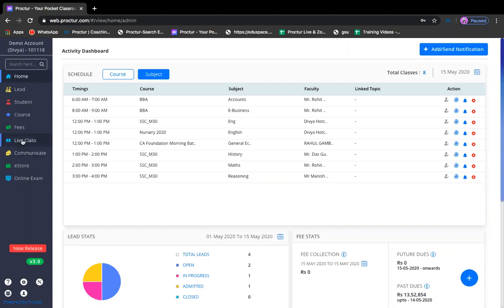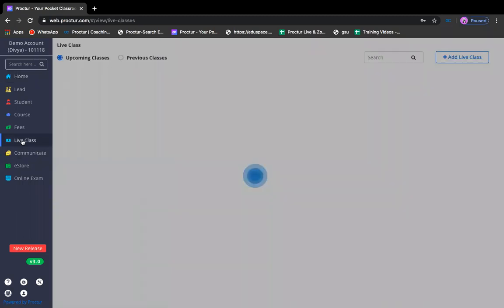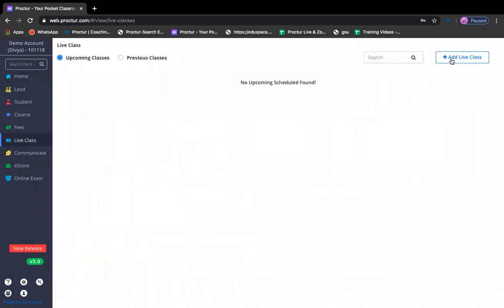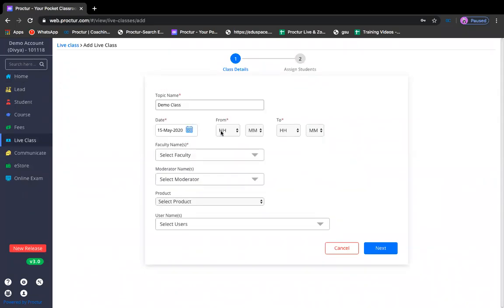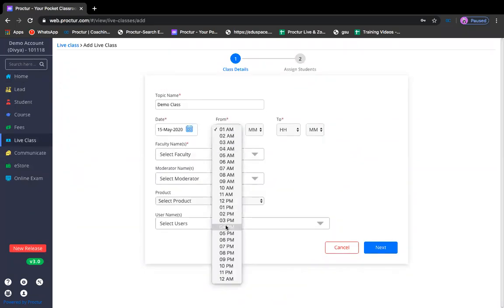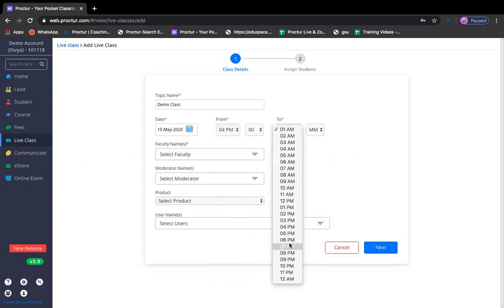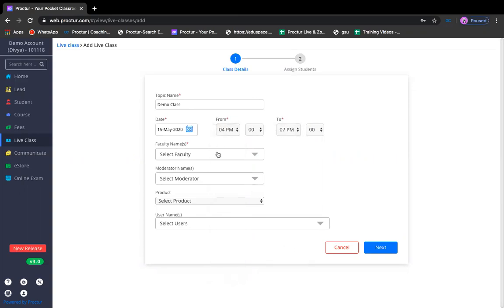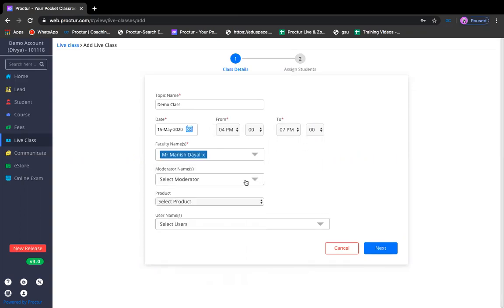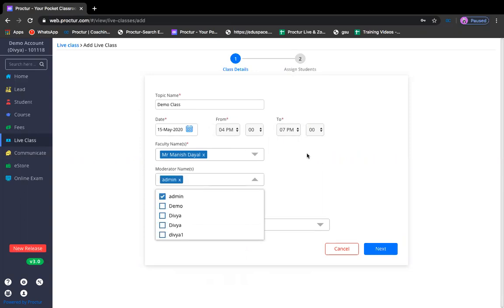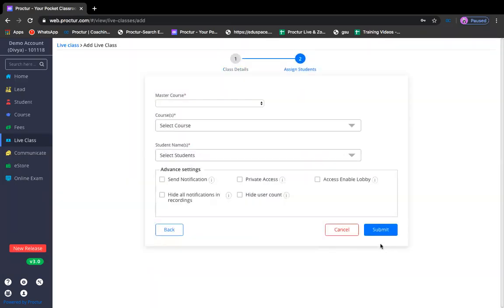You just have to click on live class, click on add live class, enter the topic name, enter the date and the time, from time and to time. You can select the faculty for whom you are creating the class. You can select the moderator. If you are going to moderate the class, you can select yourself. You can click on next.